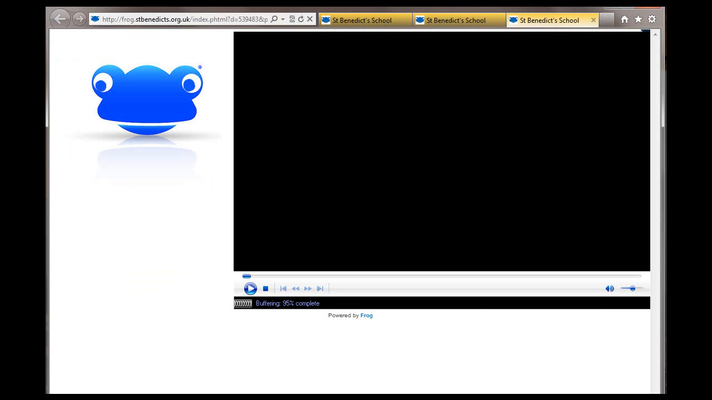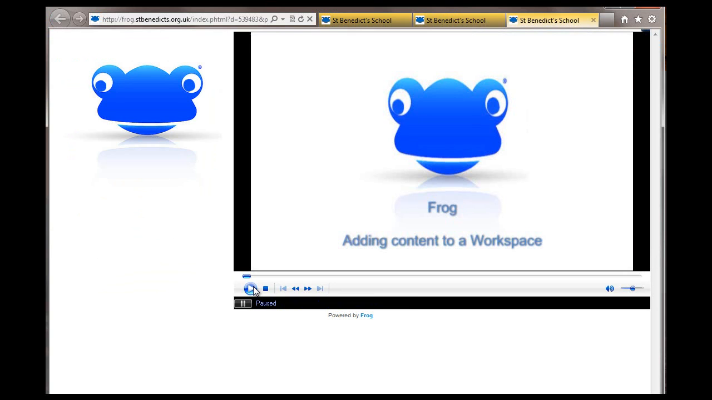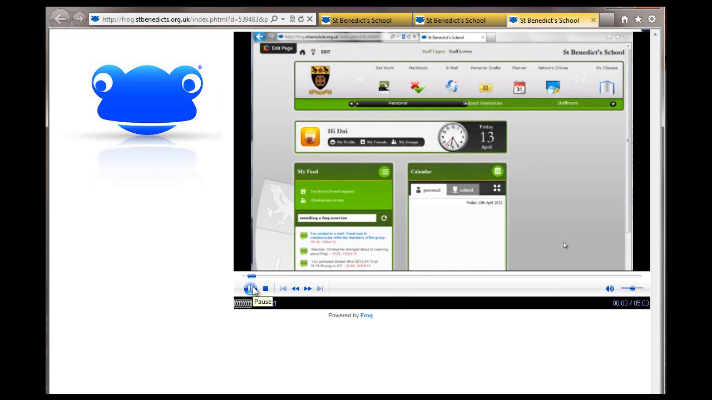So you can see that. What you can also see is that the columns, because the last column is empty, it didn't really work very well. And it's buffering. Play. There. So this is adding content to a workspace like that. And once it's buffered, it will play. You can see it happens quite quickly. I'm at home doing this, so yeah.